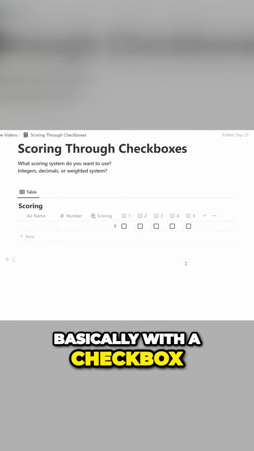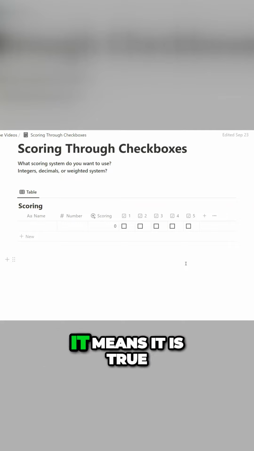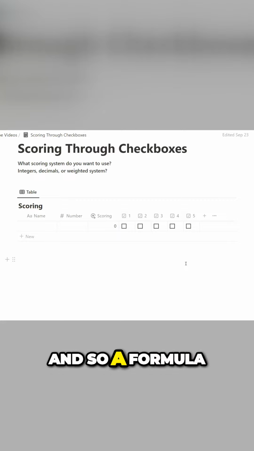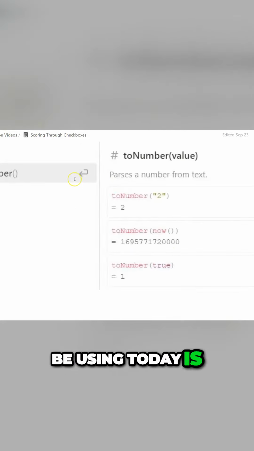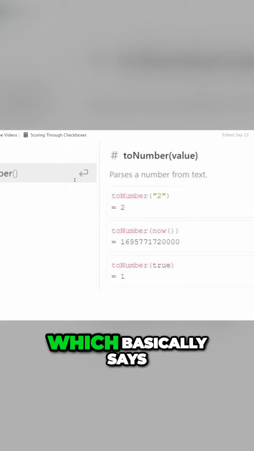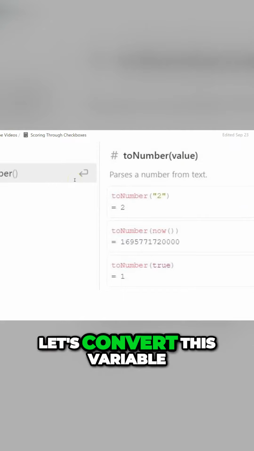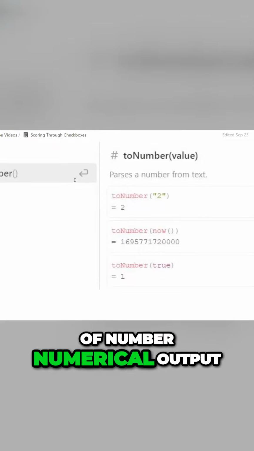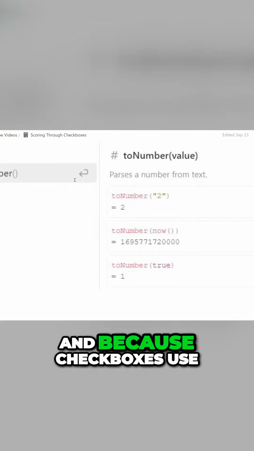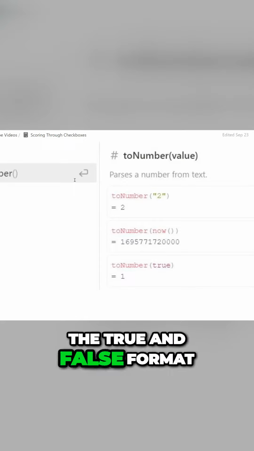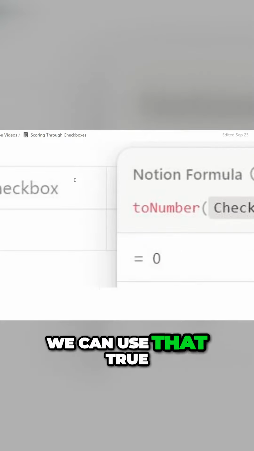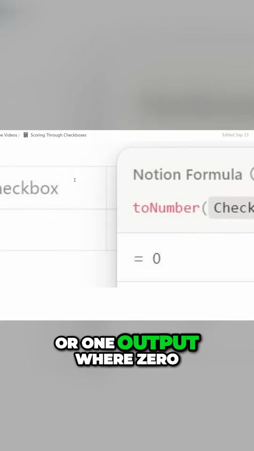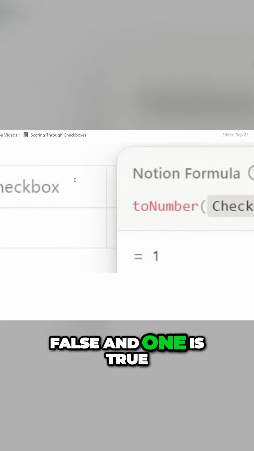Basically, with a checkbox, when it is filled, it means it is true, right? And when it's empty, it's false. And so a formula that we will be using today is the toNumber function, which basically says, let's convert this variable into a numerical output. And because checkboxes use the true and false format, we can use that true or false format to create a 0 or 1 output, where 0 is false and 1 is true.